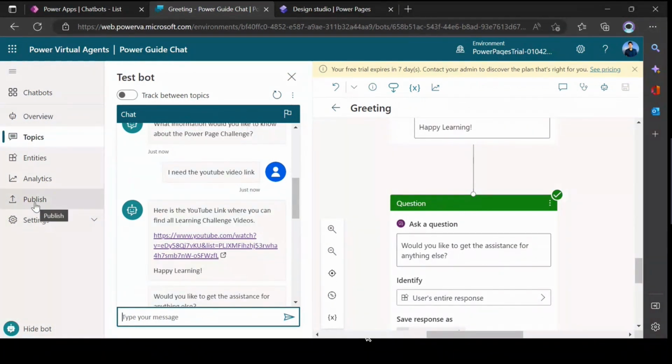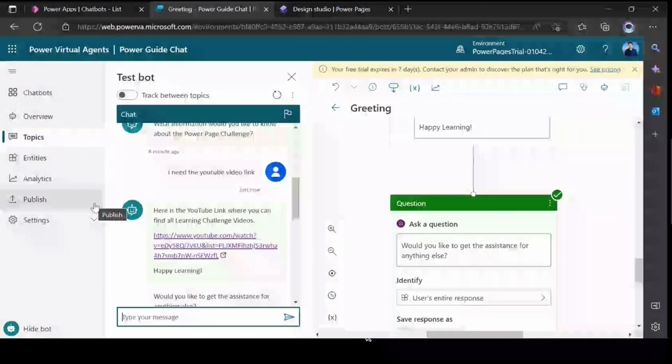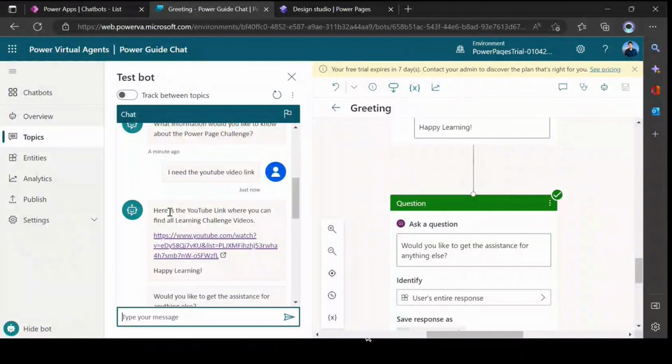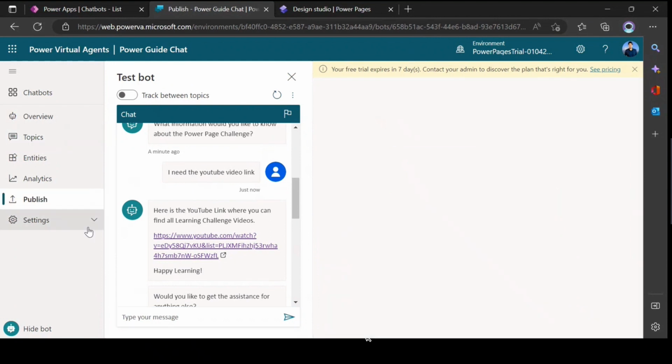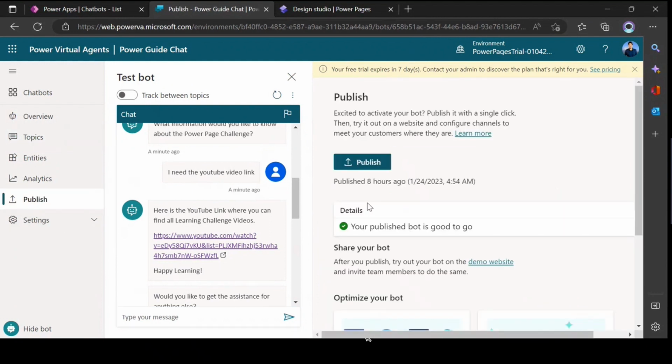I just need to publish it before using it either on the Power Pages or any live website. The chatbot is not something you can use only within the Power Platform; you can embed it in any external website as well. But I'm just going to embed it in the Power Pages itself. I've already published it, so I'm not going to do that again. You can just click on publish in order to use it on your live website. So this is about the chatbot.